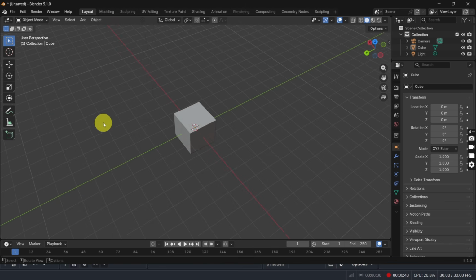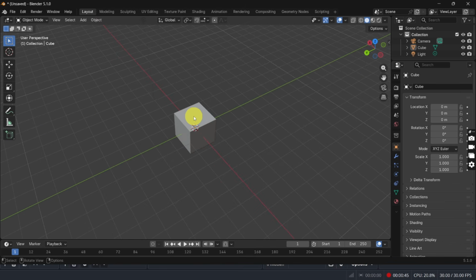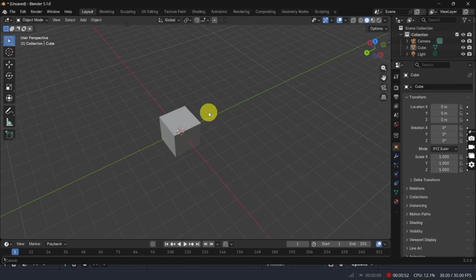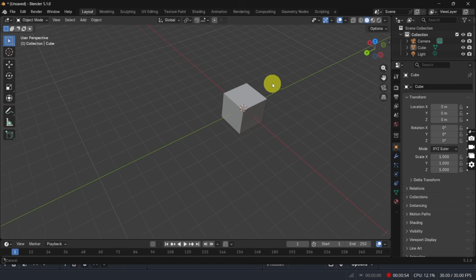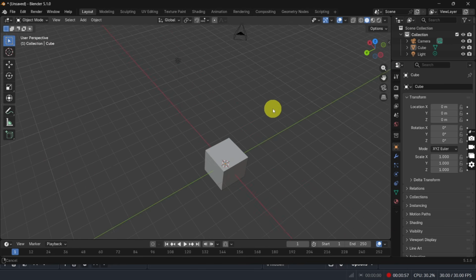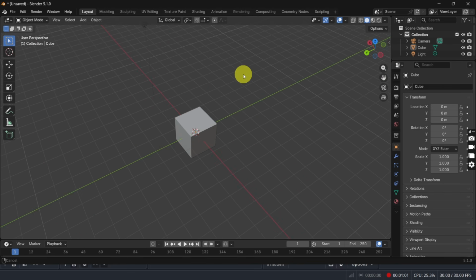And next is panning. To pan, just hold down the shift button on your keyboard and the middle mouse button, then move your mouse. This lets you move your view left, right, up or down without rotating your scene.